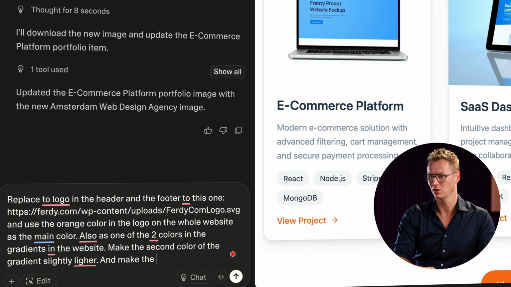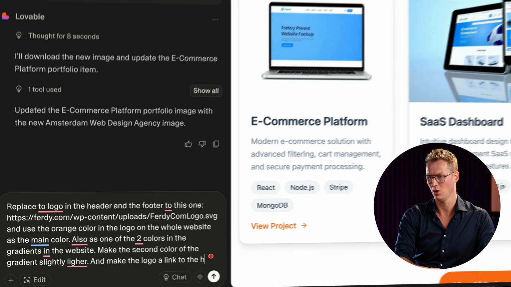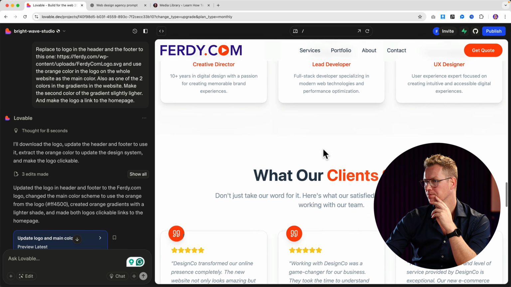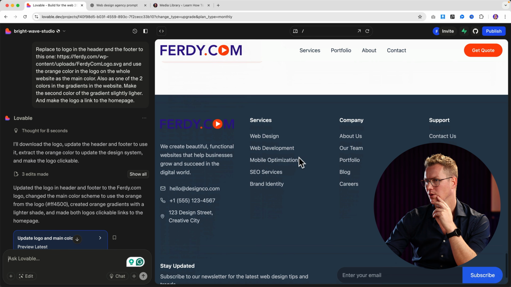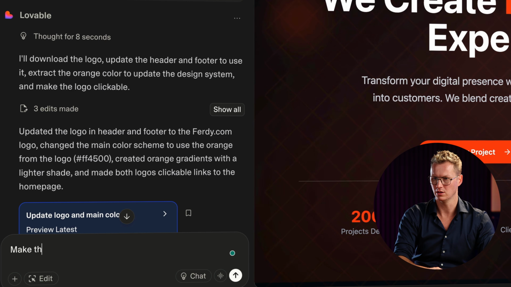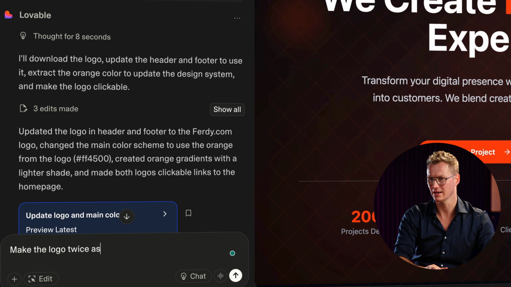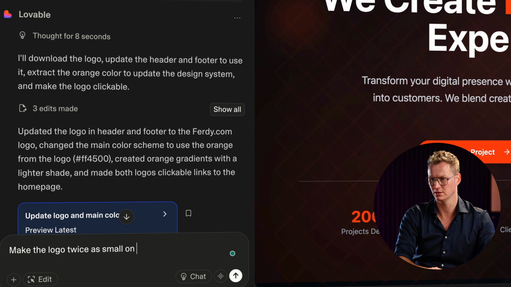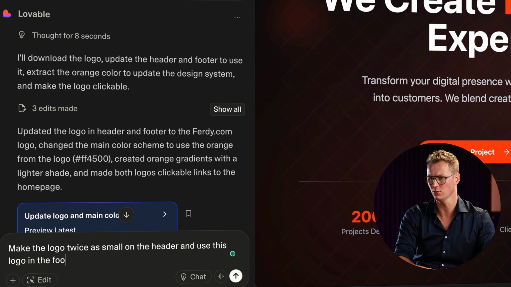And make the logo a link to the homepage. So there you go. I think the logo is quite big. Oh, and this is dark. Okay, so what I will say, make the logo twice as small on the header and use this logo in the footer.